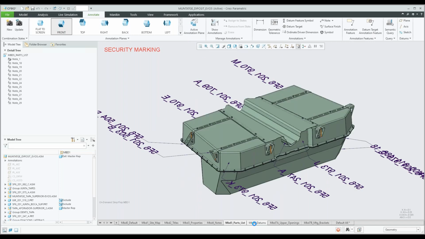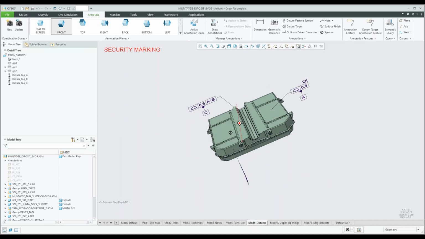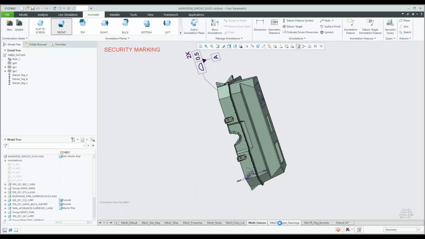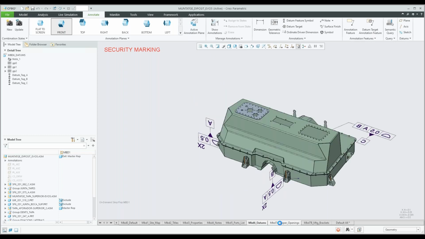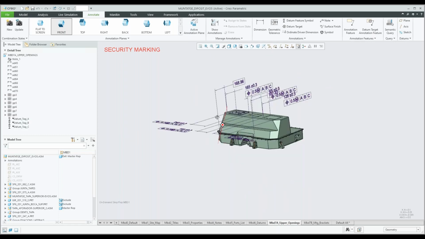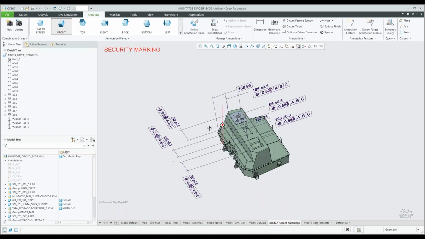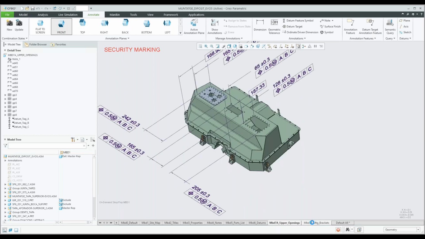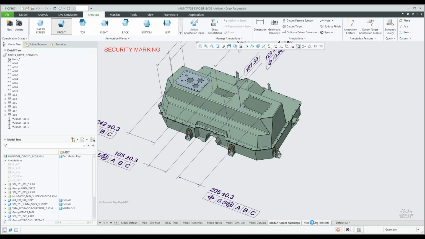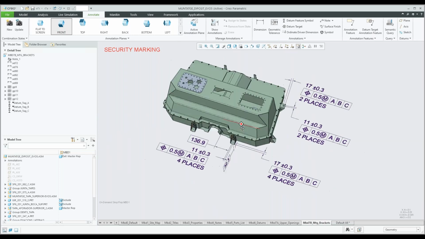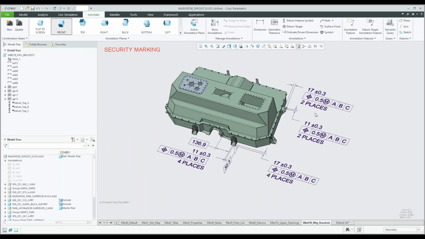And again, we've got some datums we've created and some dimensions for the upper opening, and then we also have some information on the brackets.